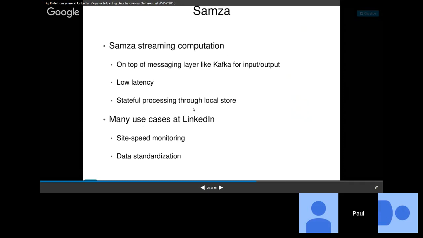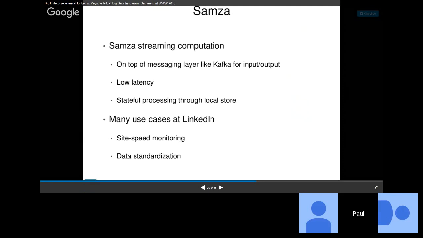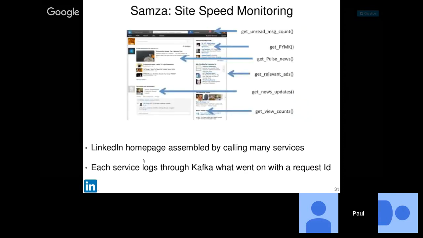So the use cases for Samza is site speed monitoring and data standardization. So just speed monitoring, that's in terms of their own analytics about am I servicing my web pages for whether they're being used sufficiently or not. Data standardization, I'm not privy to what LinkedIn considers to be data standardization, so I don't know what that is.